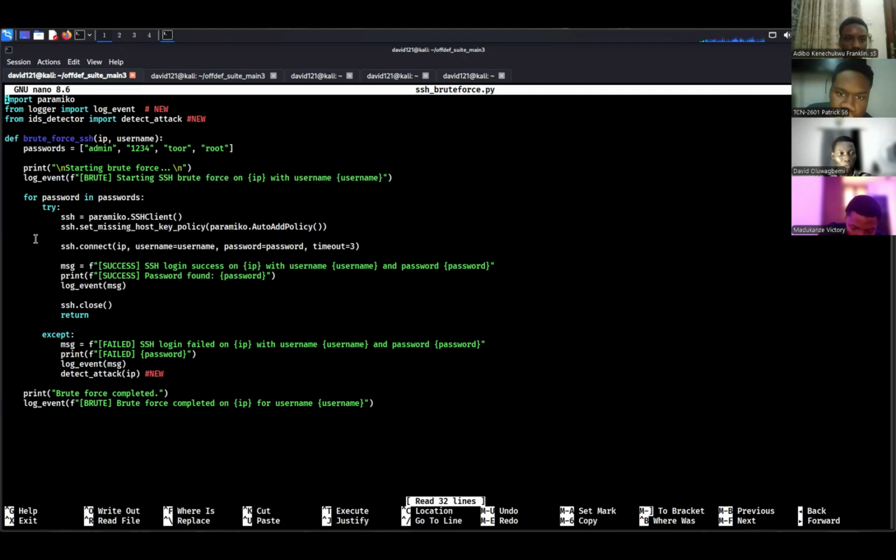So this for loop helps the program go through each password in this list: admin, 1234, root, and if there are more, it takes each of them and attempts to break in using that password on the target system.